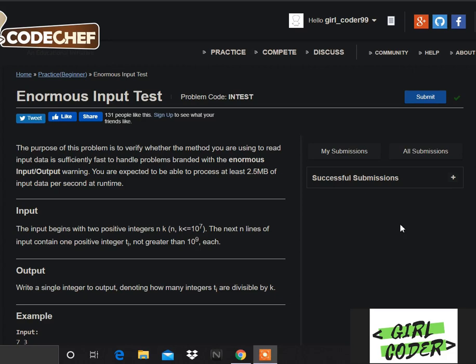Hello to everyone. Today we are going to solve the question from Codechef, which is the second one at beginner level, which is Enormous Input Test. Let us solve this question in Python language. And in order to solve this question, let us read the question once and understand it.